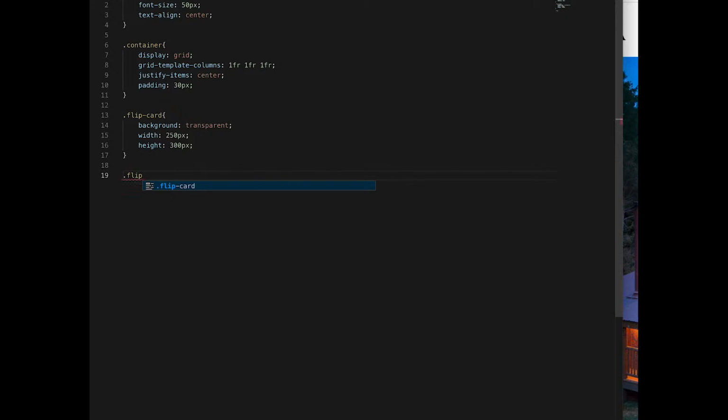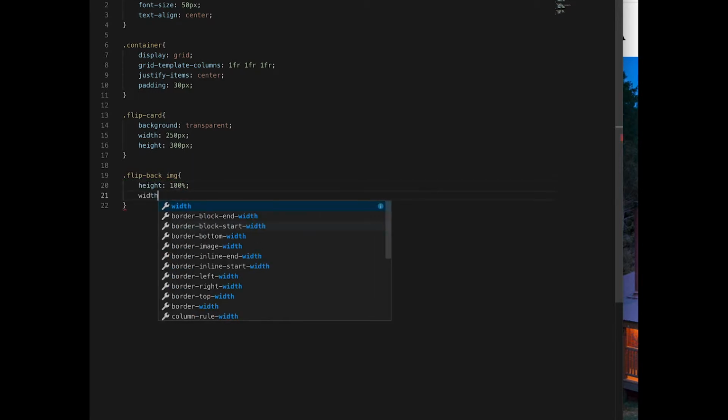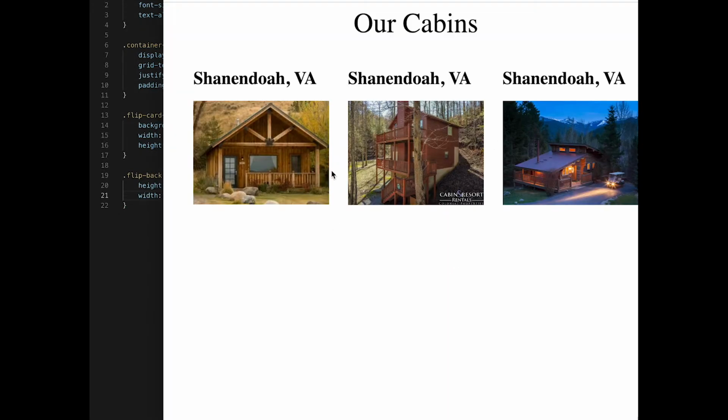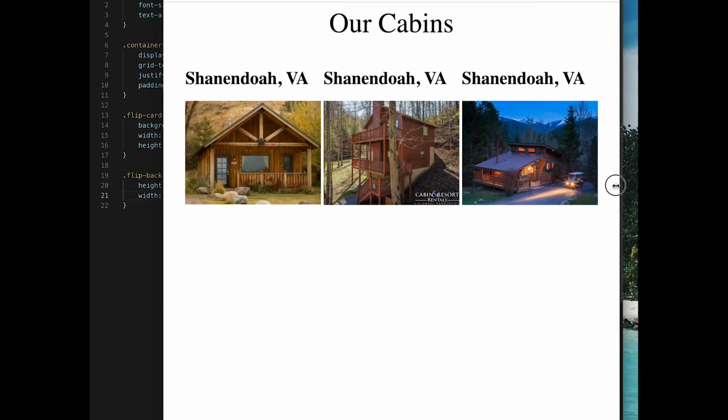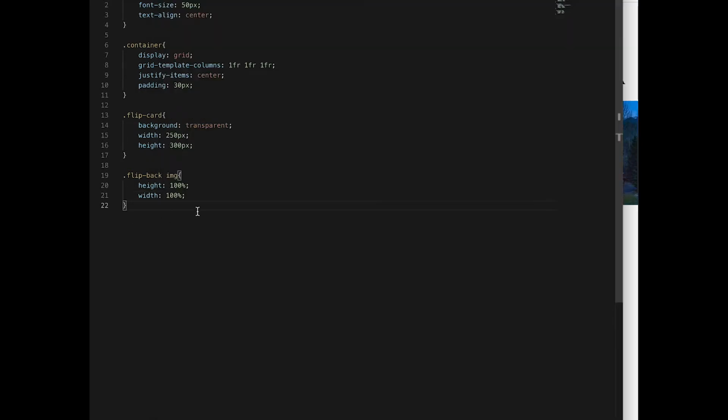So dot flip back image. So we're taking the images out of the back of the flip. So we'll do a height of 100% of the container, and we'll do a width of 100% of the container. So that'll style everything nicely. You can see it's nice and responsive.